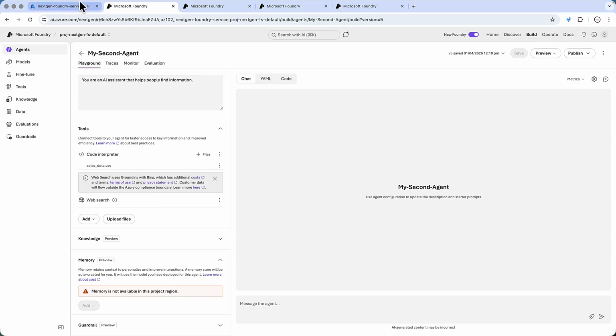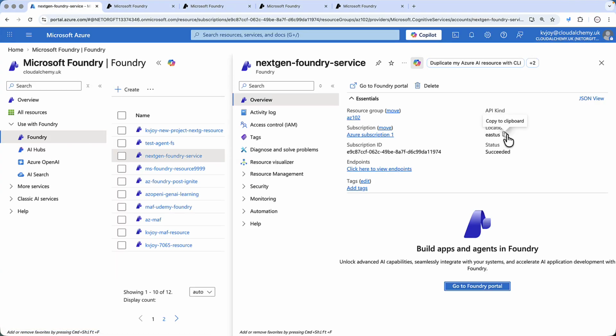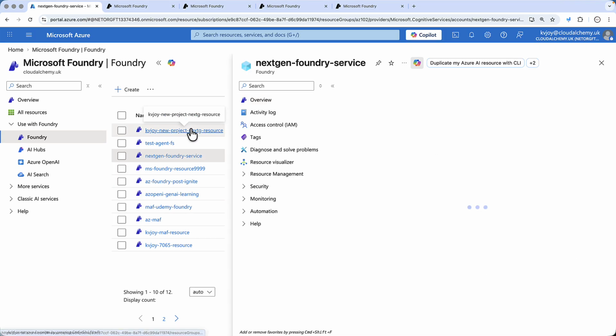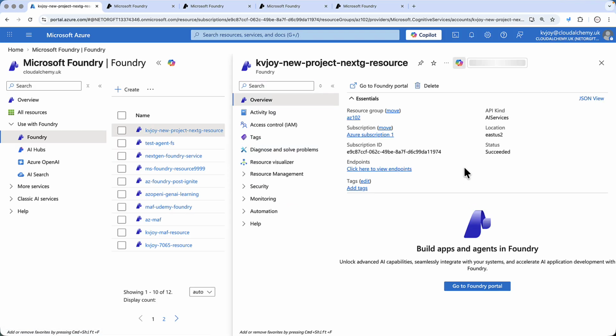So what it means is, if you see, I am in East US, which means in this project region, the memory stores are not available. So it means I need to create a new Foundry resource, and this time I will create it in East US 2, right? Good.